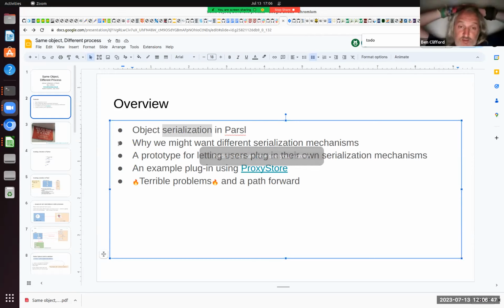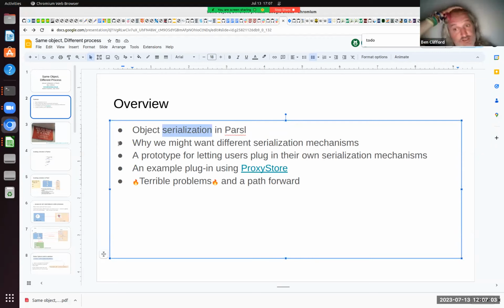Okay, so I'm going to talk about how object serialization works in Parsl at the moment. I'm going to talk about why we might want different serialization mechanisms, because we've tried different things over the years. I'm going to talk a bit about the prototype for letting users plug in their own mechanisms that I've made. I'm going to give an example using this thing called Proxy Store, which is from another group in Chicago. I'll talk about some terrible problems I encountered and path forwards.